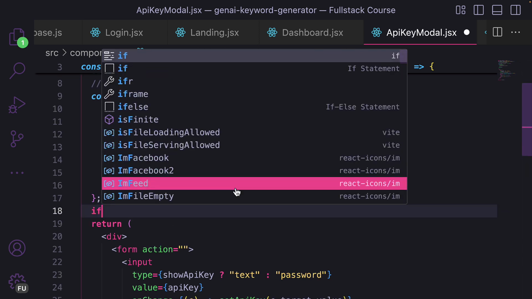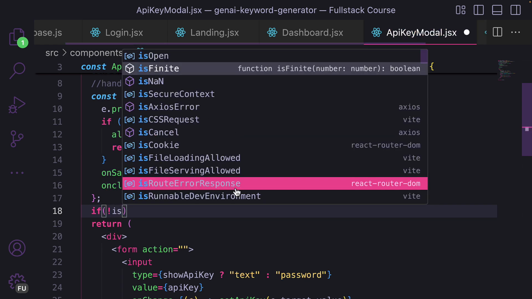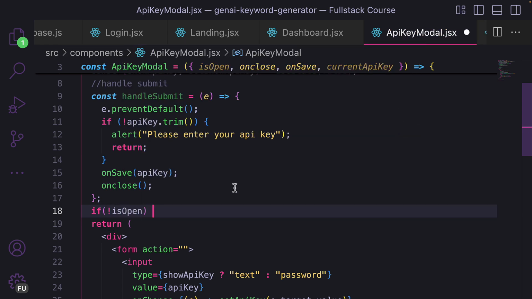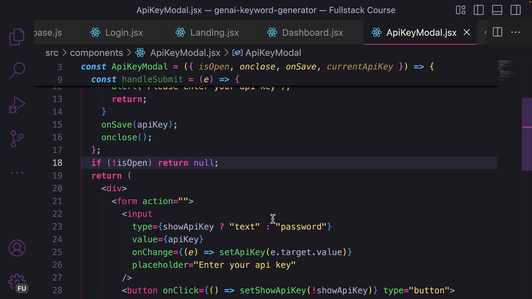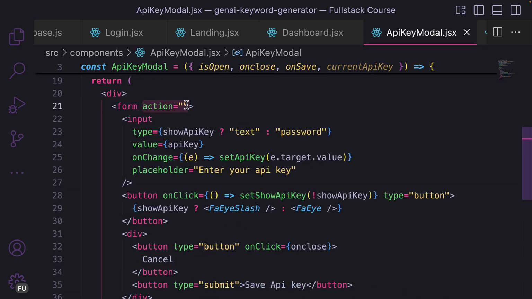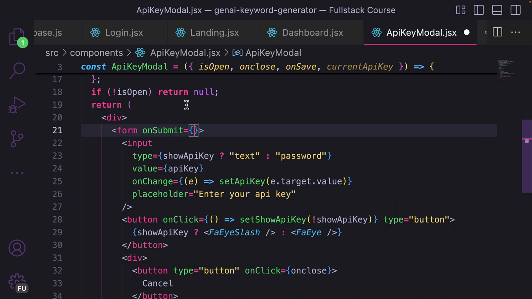And below here, if isOpen, and that is if it is not open, then return null. So let's bind, remove this one and use onSubmit, and then pass in the handleSubmit.